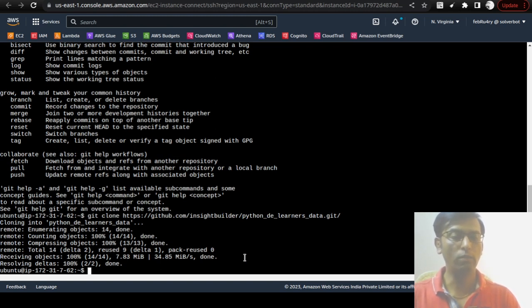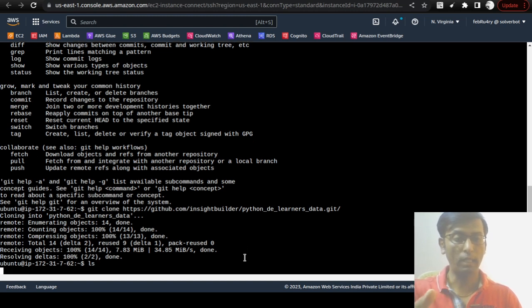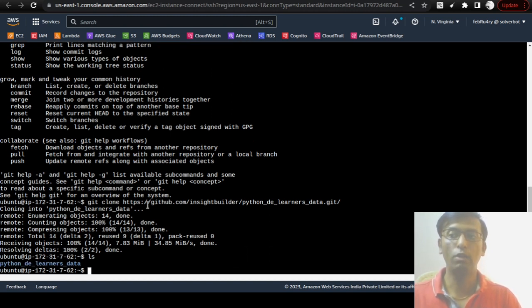In the location where it is cloned, if you list the directory, in case of Windows, it is dir. In case of Linux, it is ls. If you do ls in the home directory here, we will see I have a new folder called Python DE Learners Data. In the same way, on your Windows machine also, you will get the same folder. Use change directory or cd. This is the same command in both Windows as well as Linux.